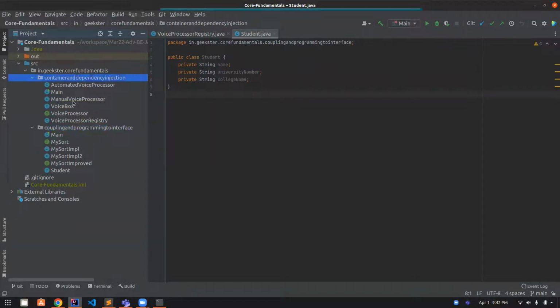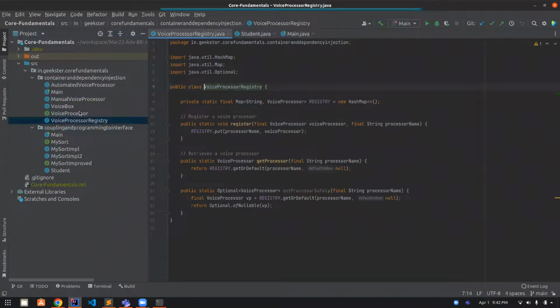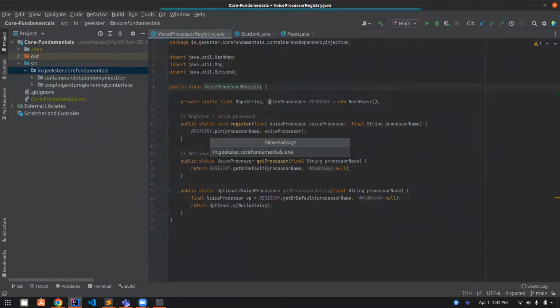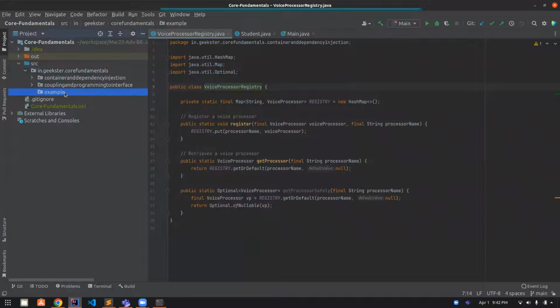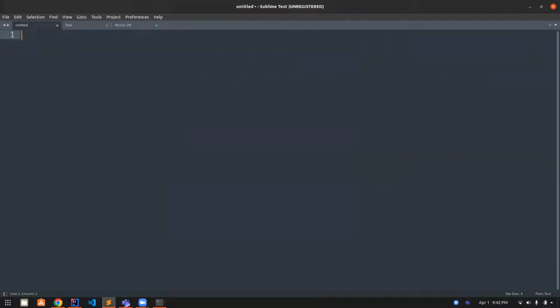Let me just create a new class, a new package here. I'll delete it afterwards. Example: let's say you have a task. The task says, sort a given list. This is a simple task. Sort a given list.